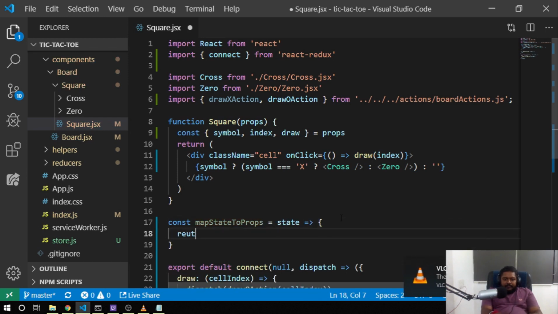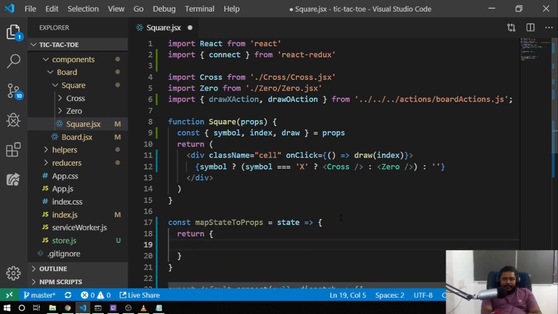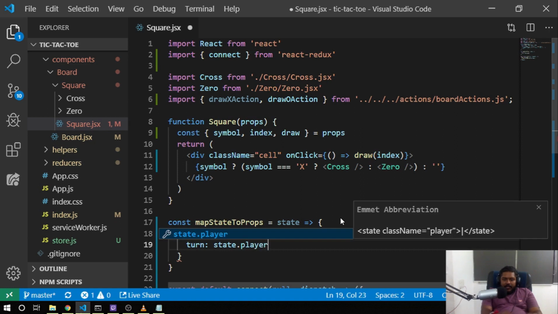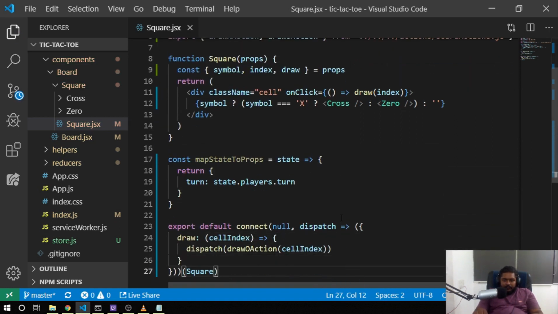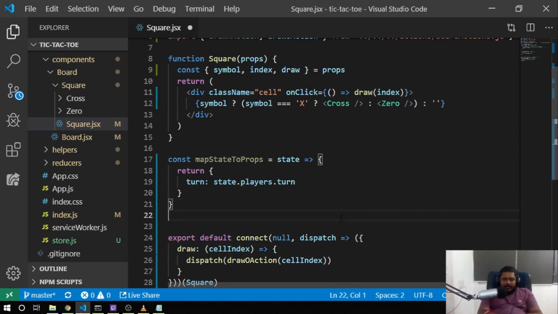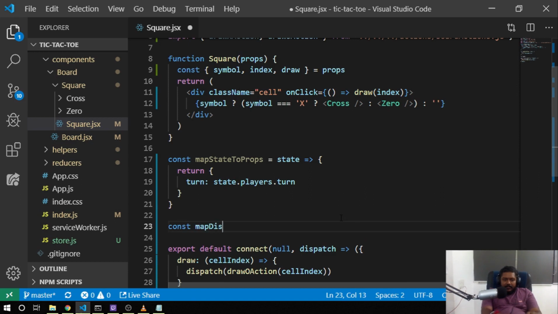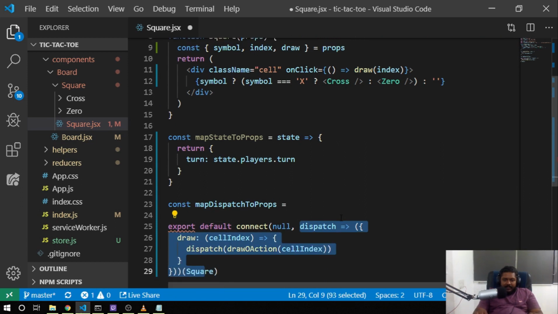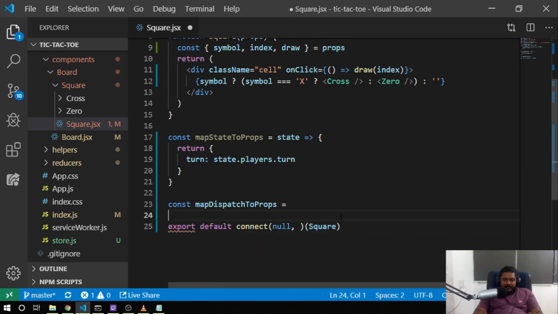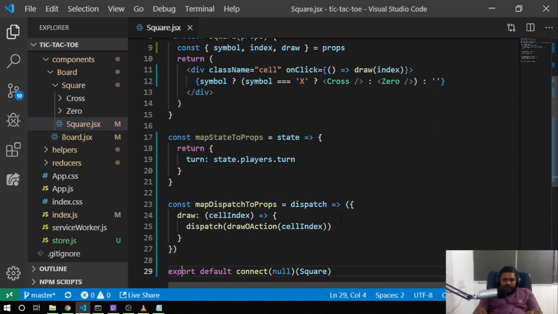We would return turn to be state.players.turn. And we'd also do a map dispatch to props. That would be a better approach anyways in this scenario where we have two things to take care of.